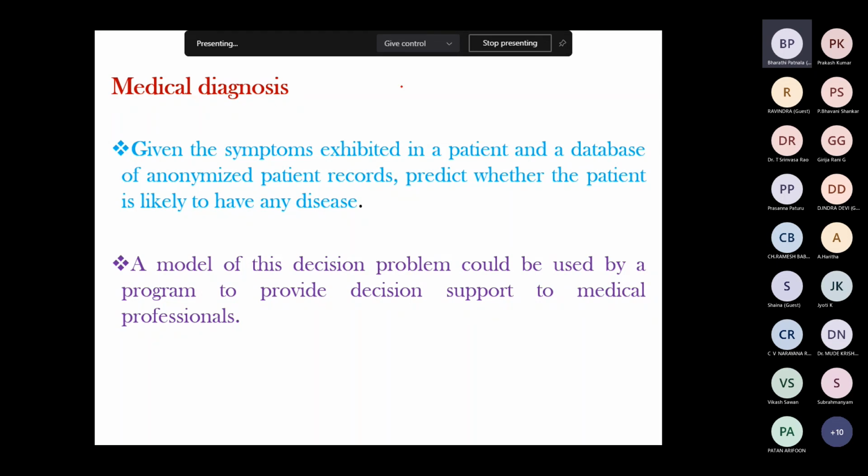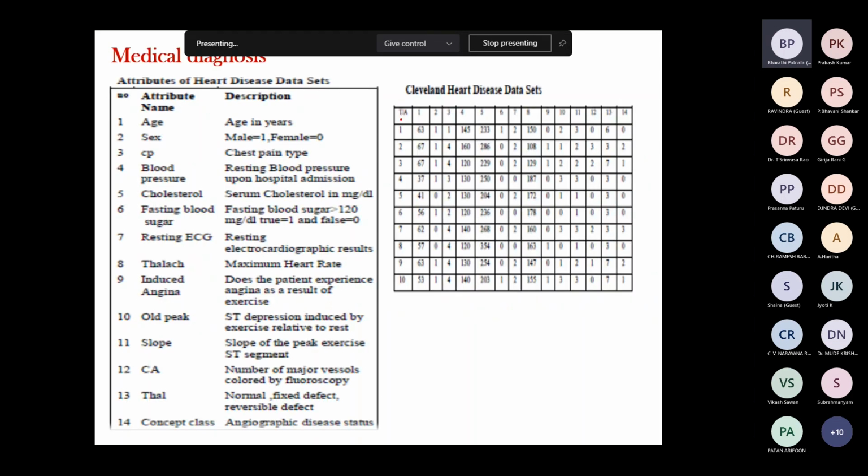So here I am taking one example from the Cleveland heart disease data set. Okay, here you can see. The Cleveland heart disease data set is available in the archive dot us data sets. In that, here you can observe the 14 attributes they are taking to find out heart disease.